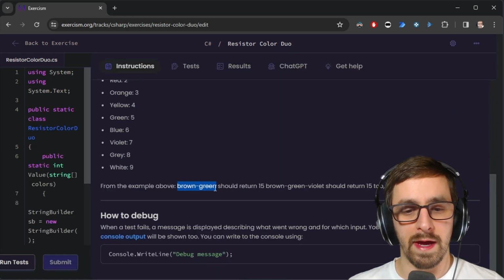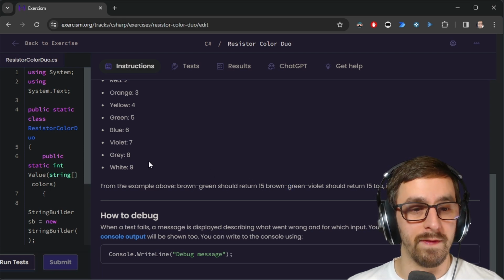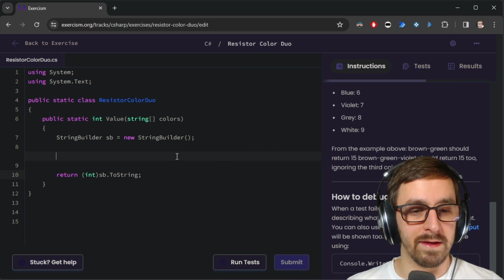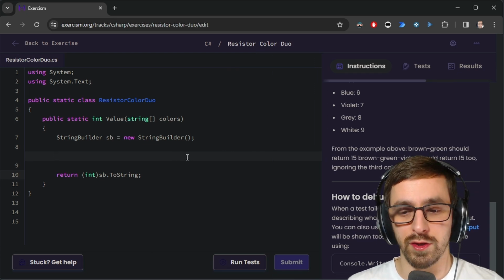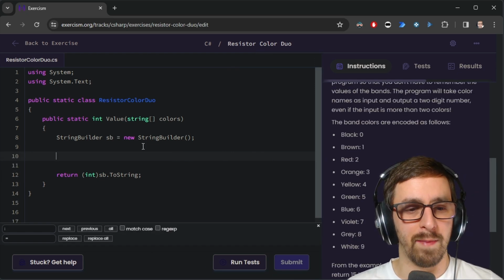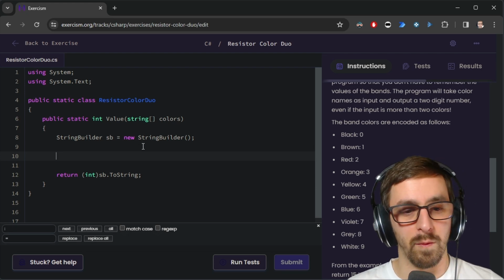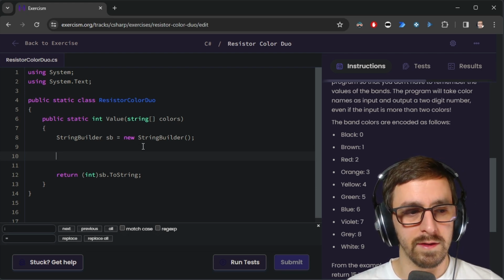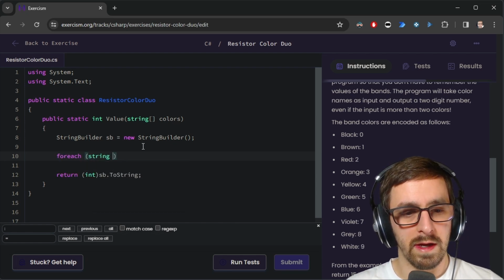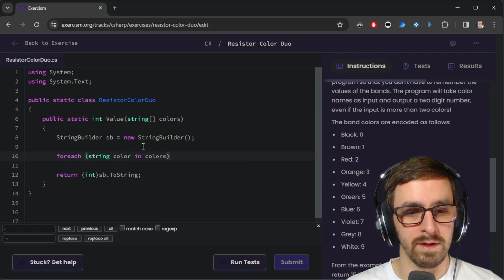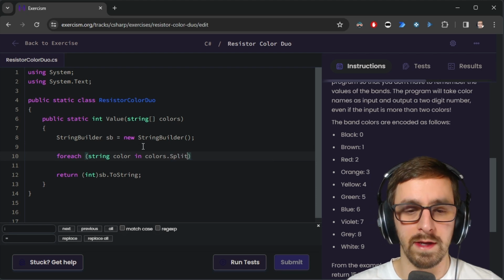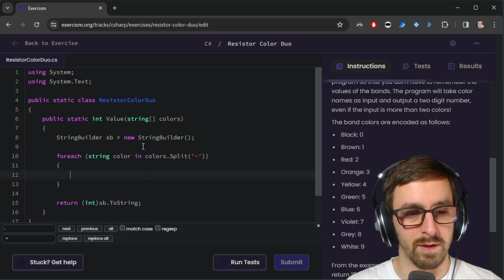Because of this input having hyphens between each color, I can probably split on that hyphen. I might get this syntax wrong, and so I might have to look it up, but let's just try it without looking first. I'm going to go ahead and type out my foreach. I know that I'm going to want to loop over something, so we're going to do a foreach string color in, and then I want to split these colors. colors.Split. I think that this will work. We'll see afterward whether or not this is correct or not.